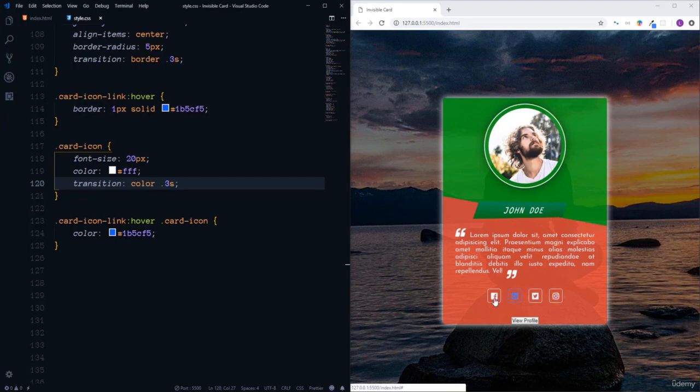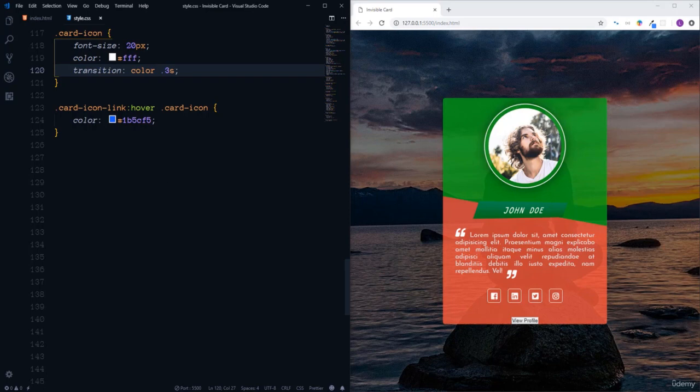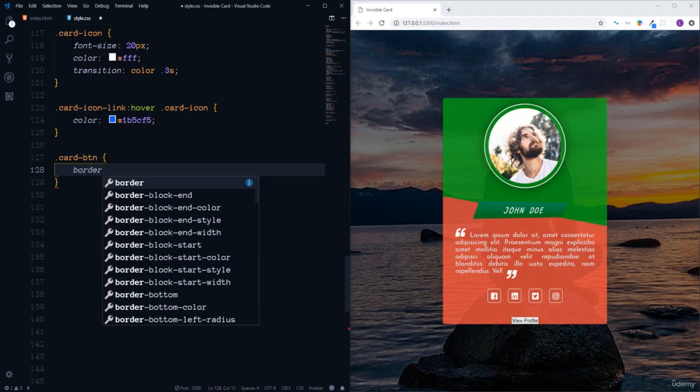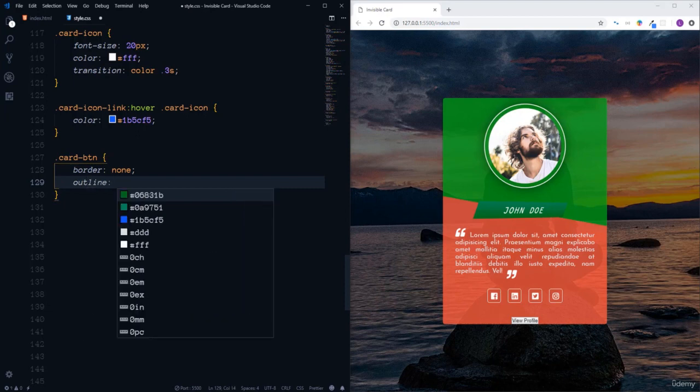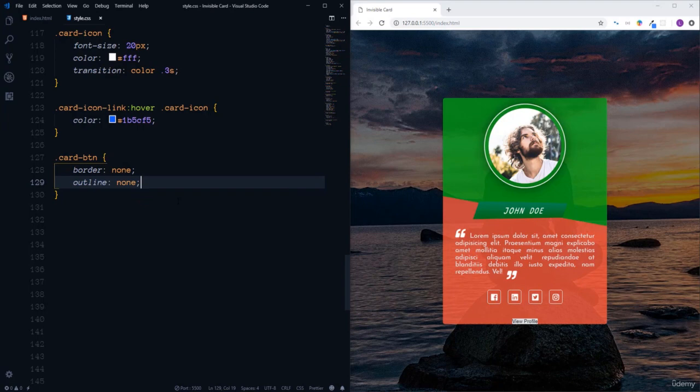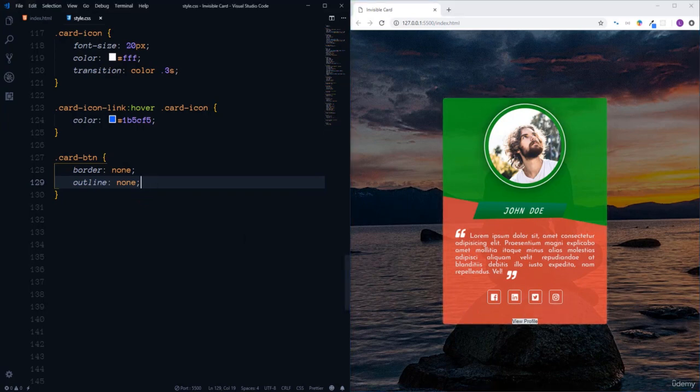Alright, that's it about social media icons. They are ready. Next we have to move on to the button. Let's select it using the class card btn. First of all, I want to get rid of some default styles like border. Let's assign to it none. And outline. Assign to it the same value, none. Actually, outline creates a blue border when we click on the button, so we don't need that.